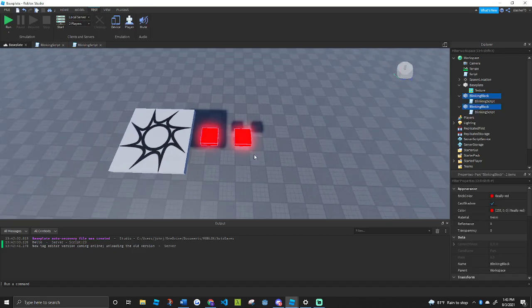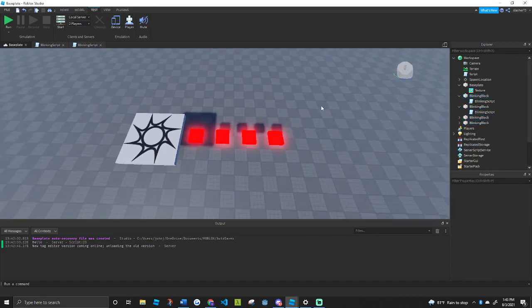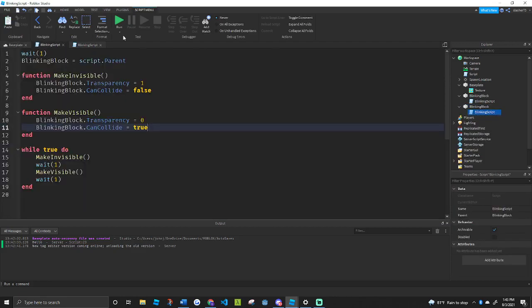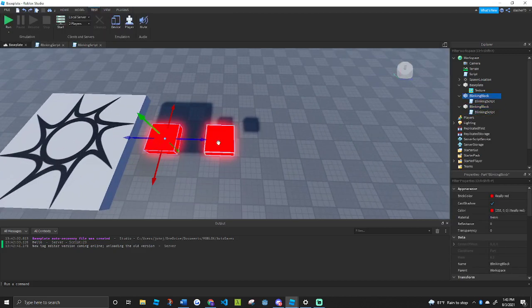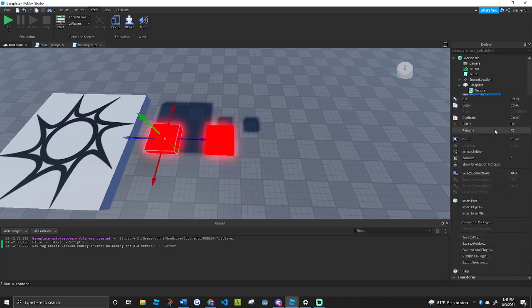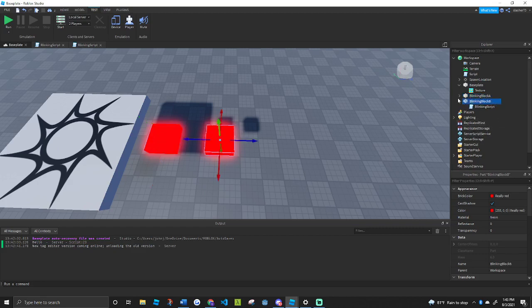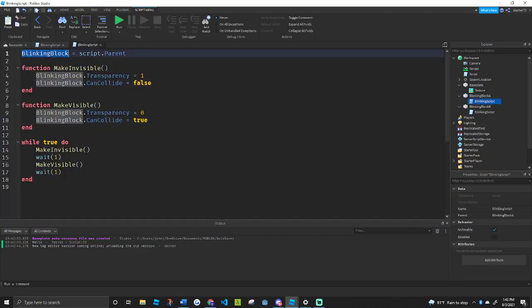All right. And actually, if we wanted to better understand what's going on here, I could call this part blinking block B and the other blinking block A. Let's say I want to change every time I mention the word blinking block in my script to blinking block A. I can click on this replace tool and replace blinking block with blinking block A.